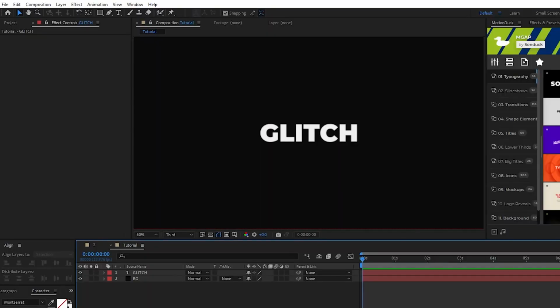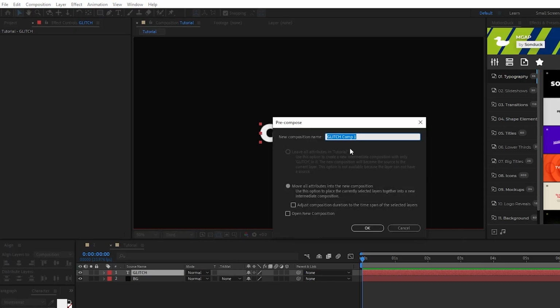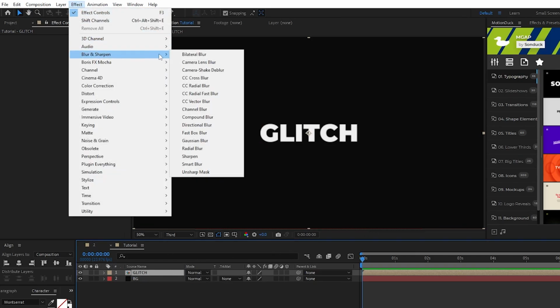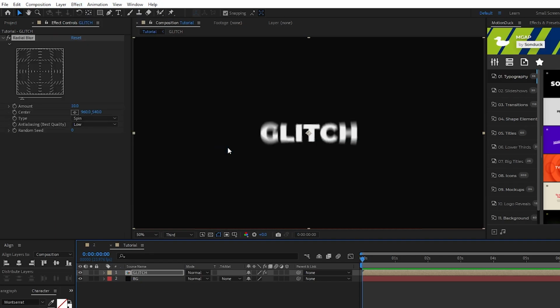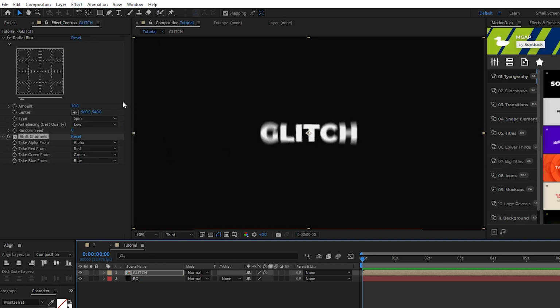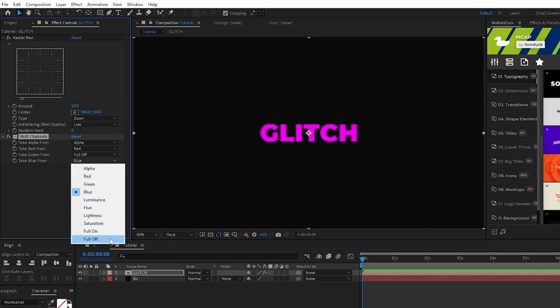Next up, we have this cool glitch effect for your title. Start by taking your title layer, right-clicking it, select Pre-compose, we'll name it Glitch, and click OK. Highlight the pre-comp, go up to Effect, Blur and Sharpen, Radial Blur, and Effect, Channel, Shift Channels. In the Effect Controls panel, set the blur type of the Radial Blur to Zoom, then for Shift Channels, set green and blue to Full Off.